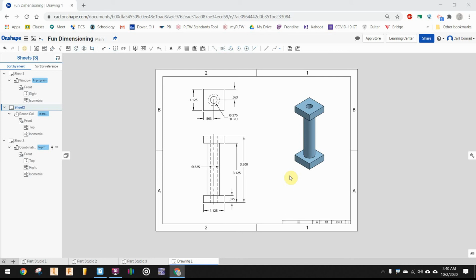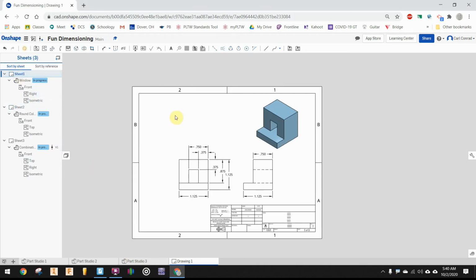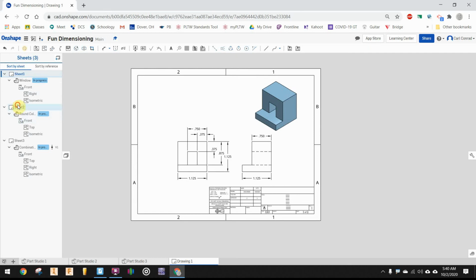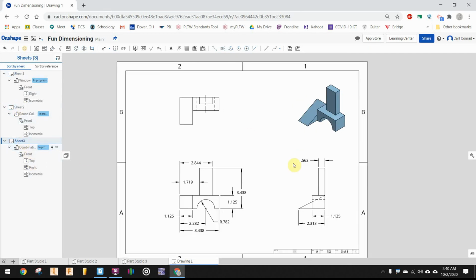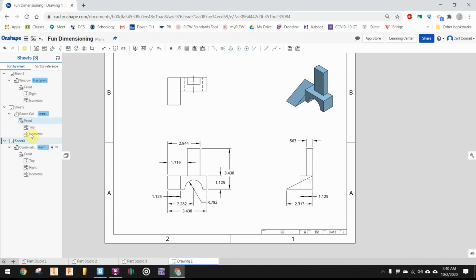All right, I want you to create a total of 4 drawings from the last couple of parts that we've drawn. And if you just double click, you can go back and forth and see that you have your other sheets. There's our window, there's our column. I've already done one of my combination blocks. So pick one of your combination blocks, pick one of the other challenge parts. You can select how difficult you want your dimensioning to be.